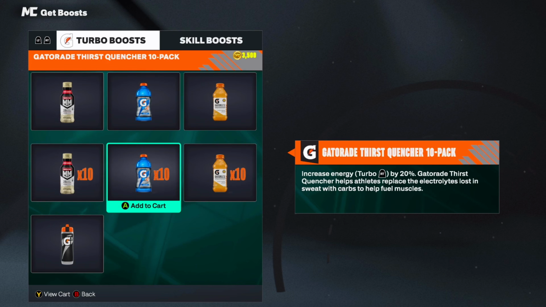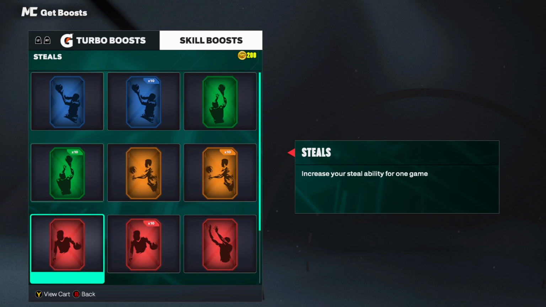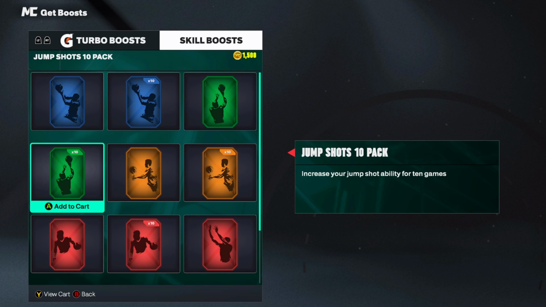And you can buy Gatorade Thirst Quencher. This is the best one. Your energy increases by 20%, so basically you get a bigger bar. You want to make sure this is the only one you need to buy. You don't need to buy these other 2 right here. You just need to buy Gatorade Thirst Quencher and jump shot shooting boost, and you'll be sturdy, bro. You'll be good. You won't even have to worry about nothing.